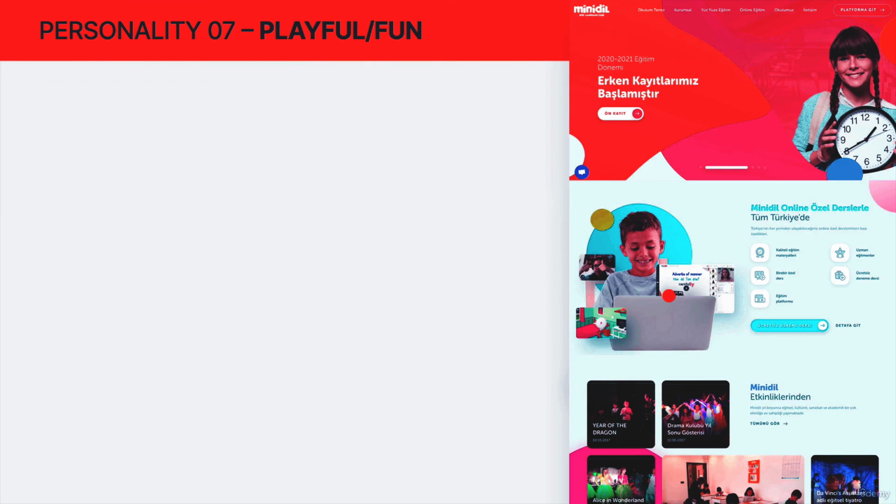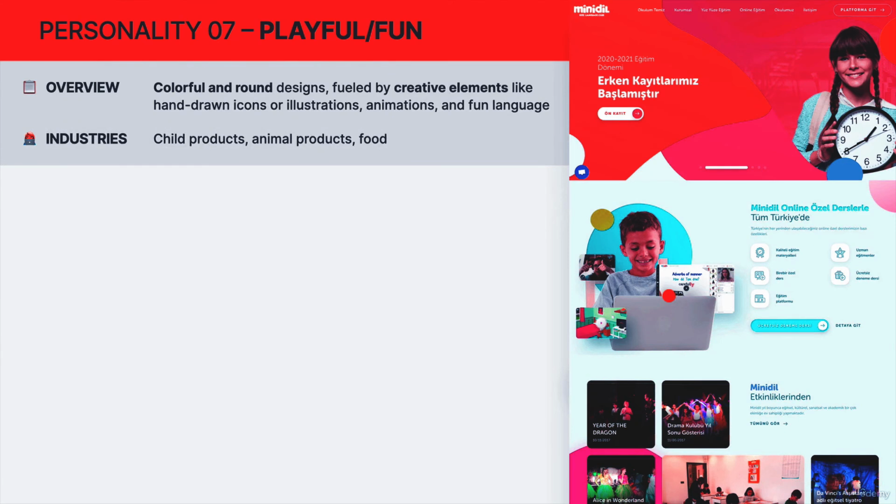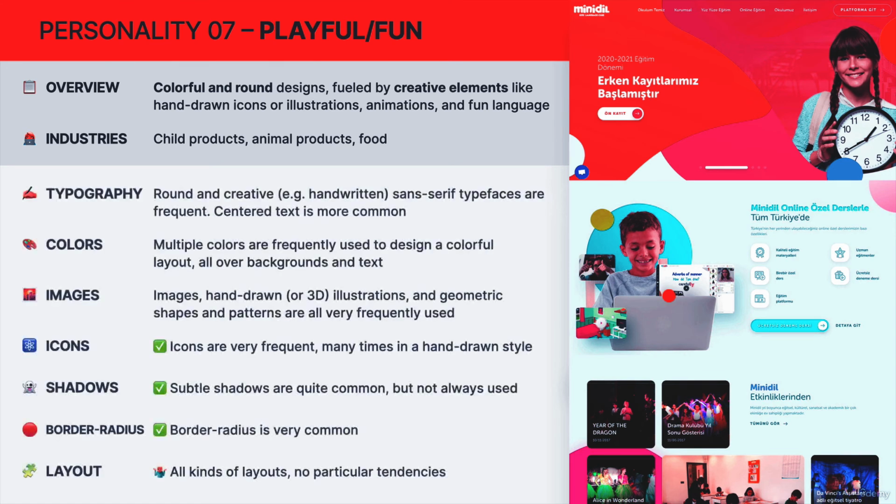So designs that employ this personality are usually for companies related to products for children or for animals, or many times also for food, actually. Now here the typography is usually very round and creative. So many times actually some variation of handwritten fonts are used, and sans serif typefaces are actually quite common.